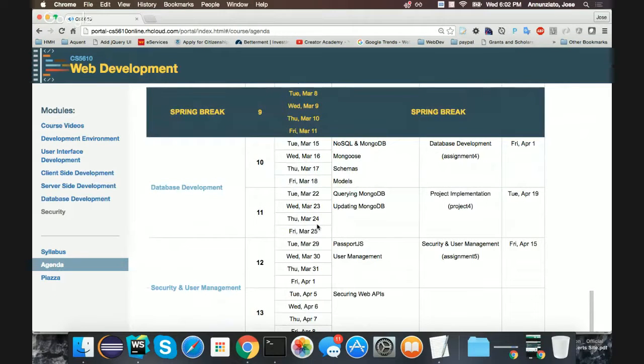11th week of the semester, and we're still covering MongoDB. Today we'll complete MongoDB, and next week we'll start talking about Passport, as a module that allows us to have a consistent API for logging in with various authentication authorities.